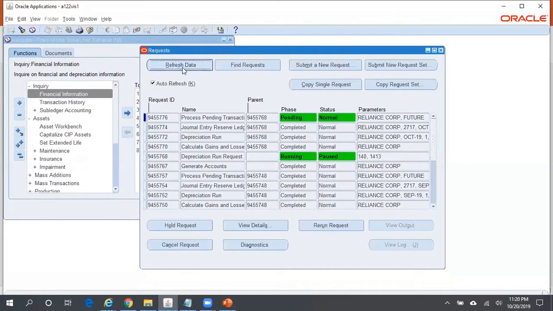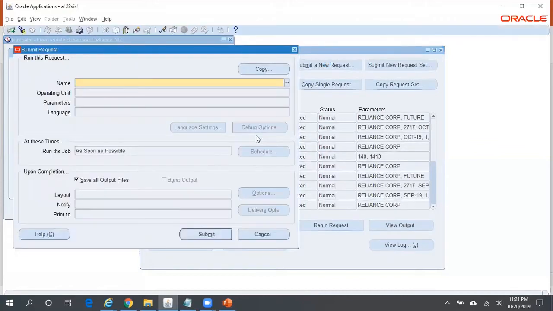Generally this program takes a while, because the depreciation process needs to trigger a couple of requests, and it also depends on the number of assets in your asset book. Okay, as the depreciation program is completed, now we need to run the create accounting.